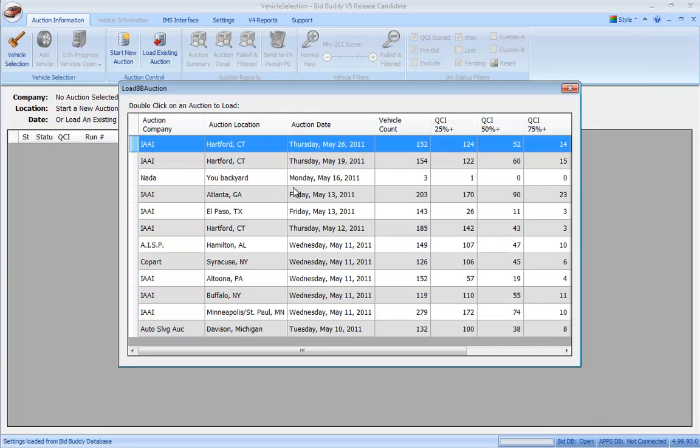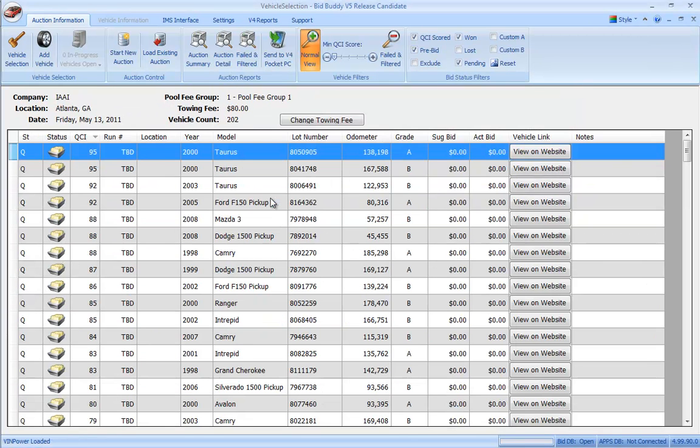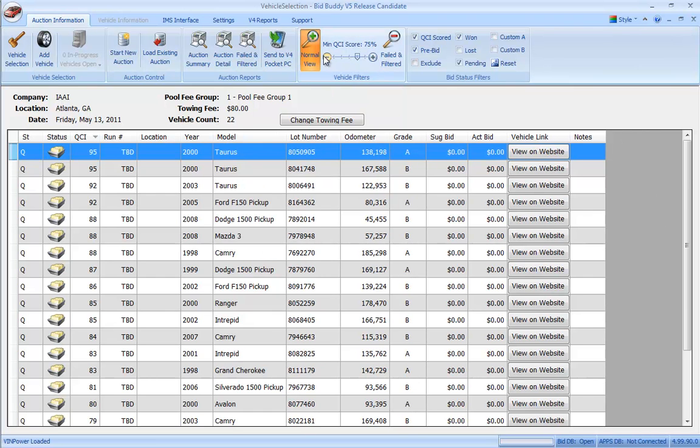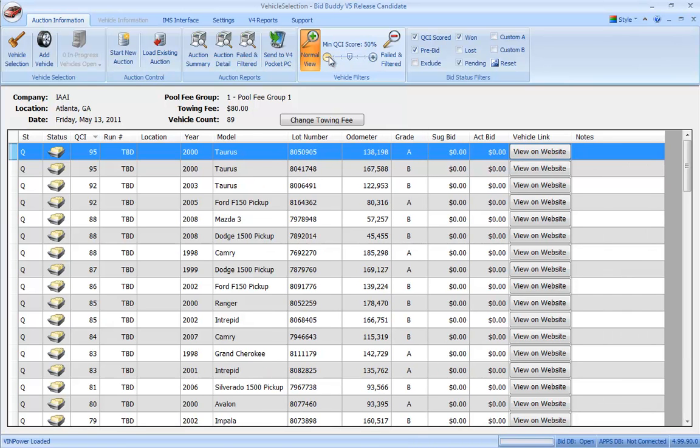So one of our great feedback features has been about filtering our vehicle list here by the QCI score. Because we've got 202 vehicles at this auction, we know we're not going to look at 202 of them. So I can set this up to like 50%, and you'll see that this number of cars goes down as I adjust that. So at 50%, we've got 89 cars to look at. If I go up to 60%, we're down to 58, and I can keep on going here. So this is a great quick way to filter this list down and to get to where you want to go a little bit faster.